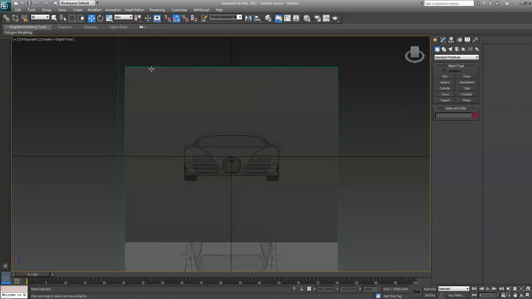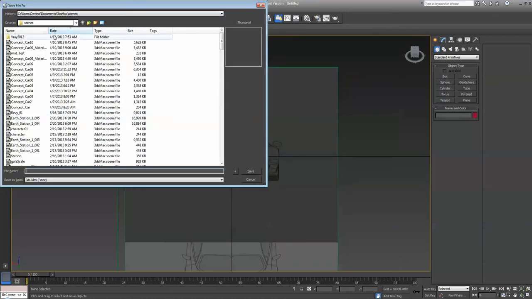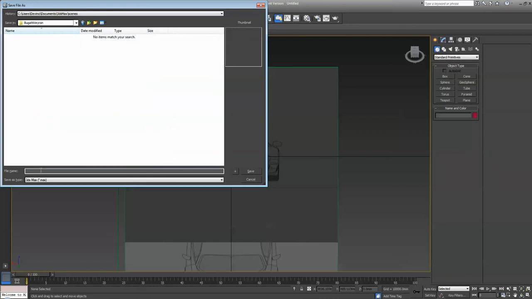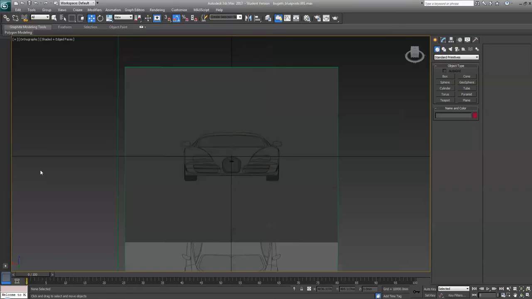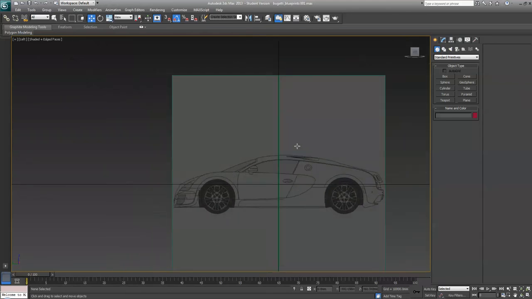Let's save our scene, and I will save this one in a new folder, call it Bugatti Veyron, Bugatti 001. And let's try to make everything matched up.